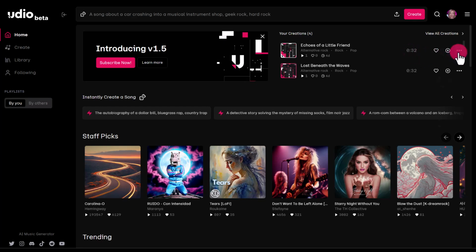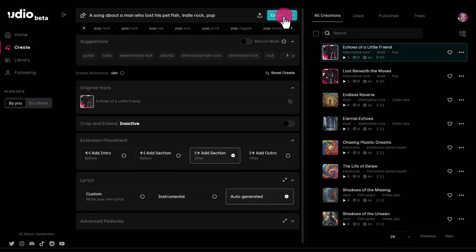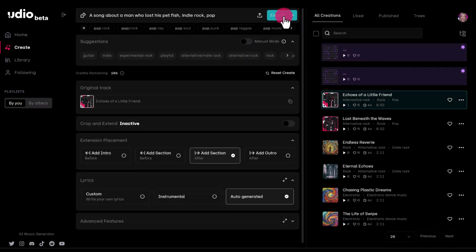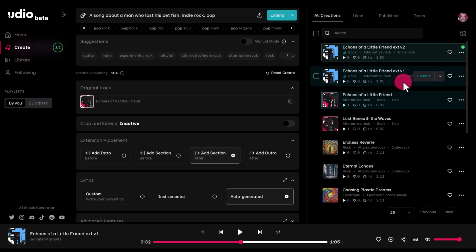Once again, I can click on the 3 dots here and I can go to extend. Then just click extend again. So Udio has now produced 2 other versions of this song and has extended it by another 30 to 35 seconds. So we have 2 different versions. I'm going to click on the first version and start playing after 30 seconds so you can hear how it naturally makes the song even longer.